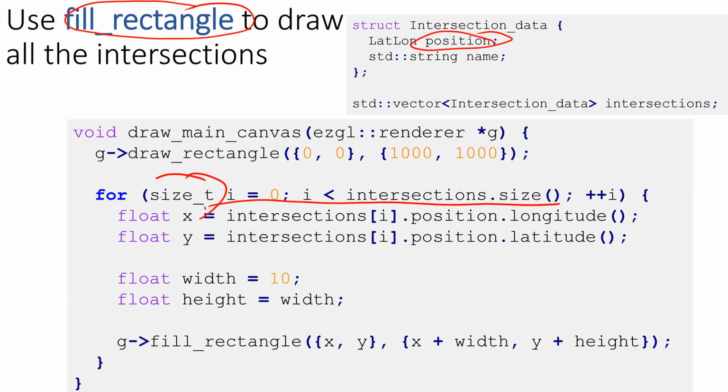Size t is basically a synonym for unsigned int, so don't be scared by that. But I'm looping through all the intersections. I'm getting an x coordinate from the longitude and a y coordinate from the latitude. And I shouldn't have magic numbers, so I've decided I'm going to draw my rectangles 10 units wide and 10 units high, but I don't want magic numbers, because I know my TA is going to take marks off. So I say width is 10, and the height is also 10.